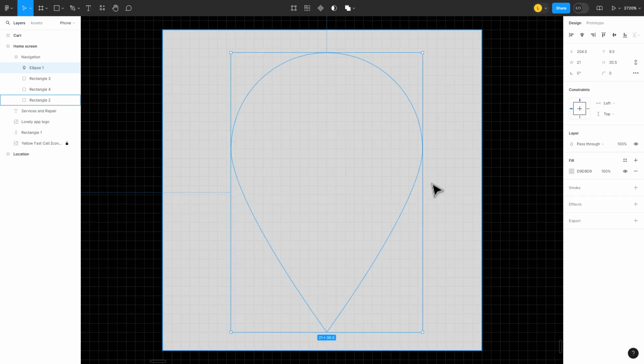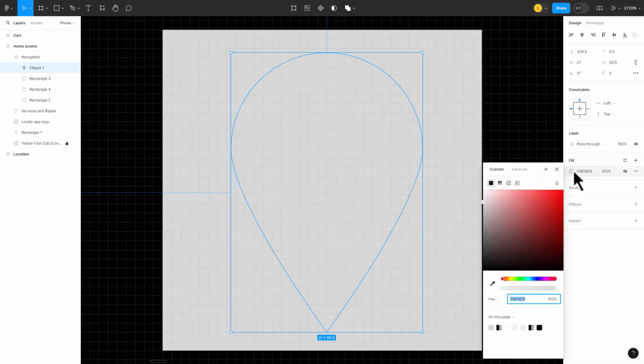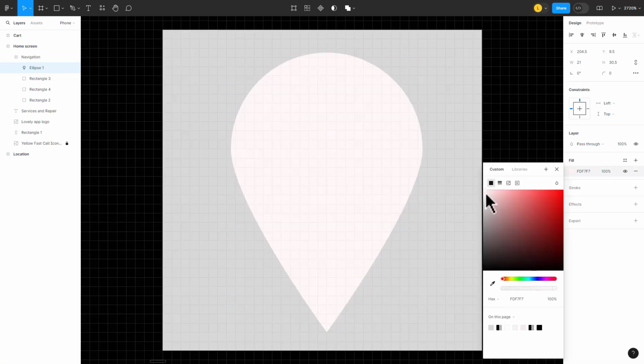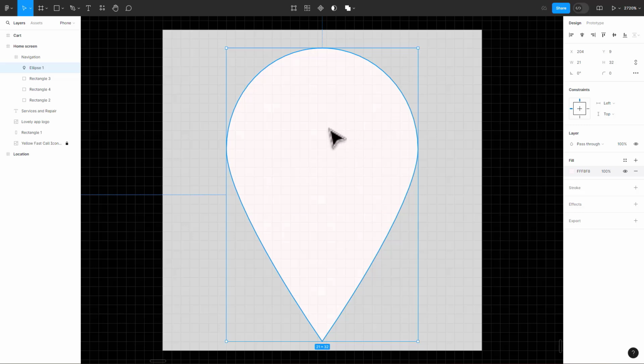The shape of the push pin or the location pin looks good, but I do want to set a color, and I think white will work well. So with this ellipse selected, over on the right hand side, I'll click on the fill, and let me set this to white. Alright, it's coming together. I now need to punch a hole into this location pin, and we're going to use another ellipse to do that. Up on the top toolbar, let's click on the shapes again.